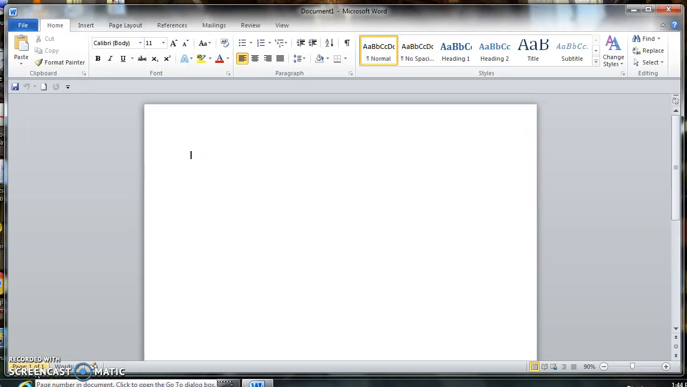How do you set up a document in MLA format? I'm going to take you through the steps. We've done this in class, but sometimes you guys need a repetition and a repetition and a repetition. So here we go. The first thing that happens when you open up a Word document is you have a lot of defaults that you're going to need to change.